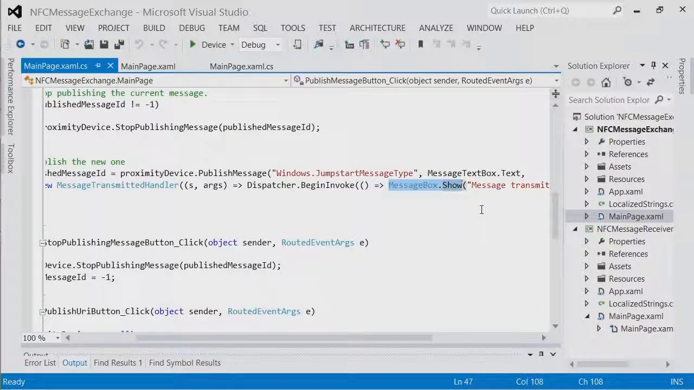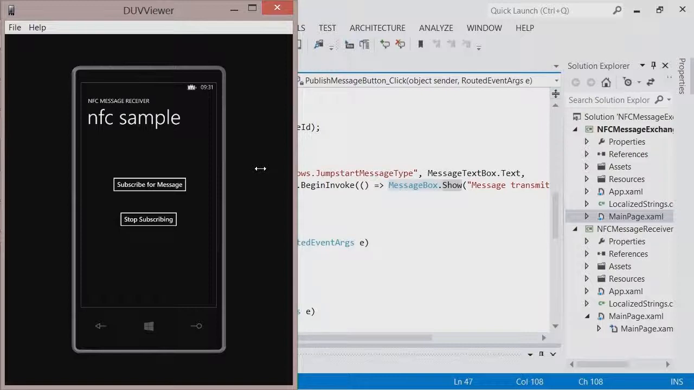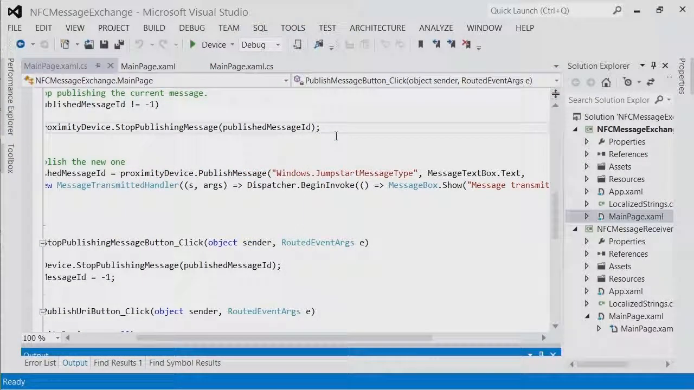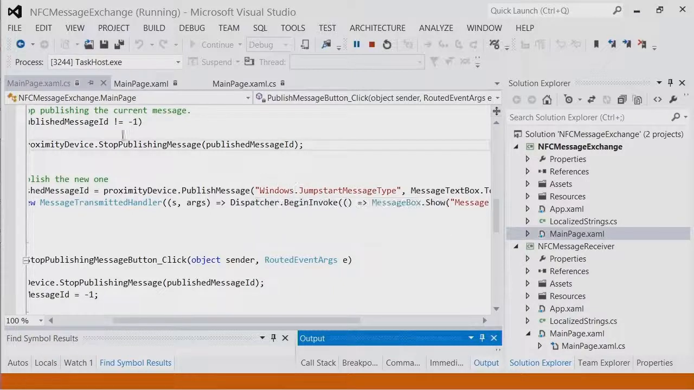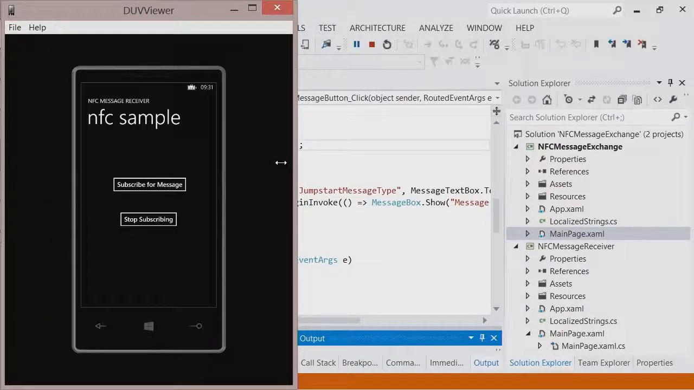So you're not going to be able to see that one, unfortunately, but you can see the receiving side of things. So let's just start that running on the other device. The receiving one, I haven't subscribed yet. I'm going to hit the publish message, and then connect the devices together, put one right behind the other. If you listen carefully, you should hear on my microphone the nice sound you get.